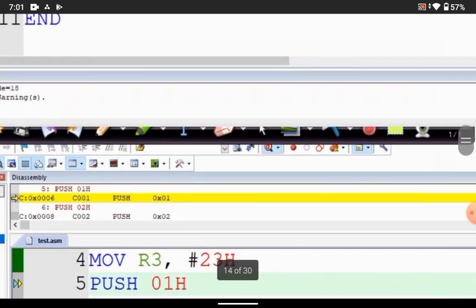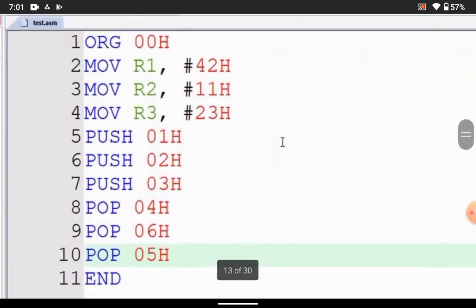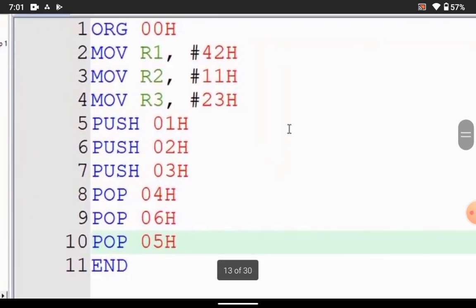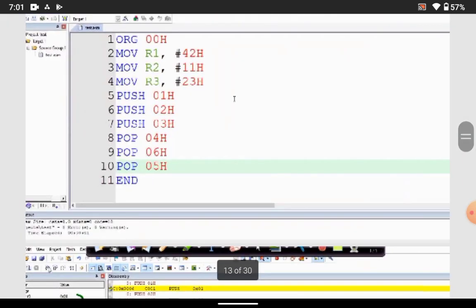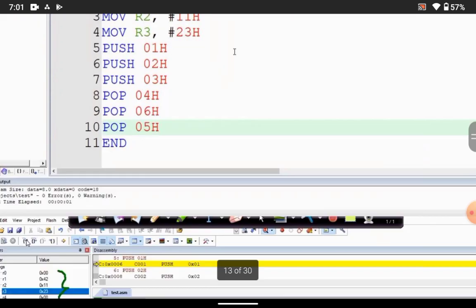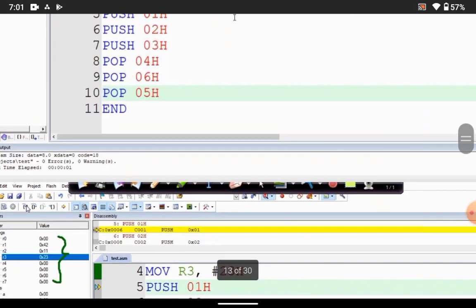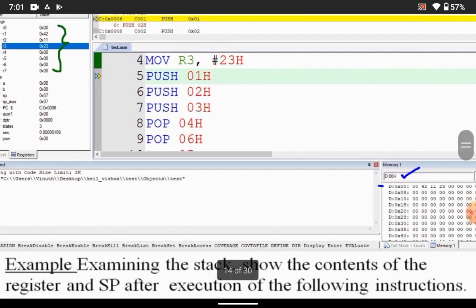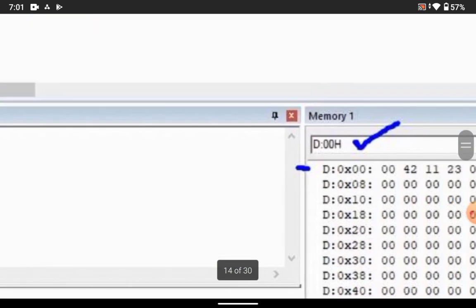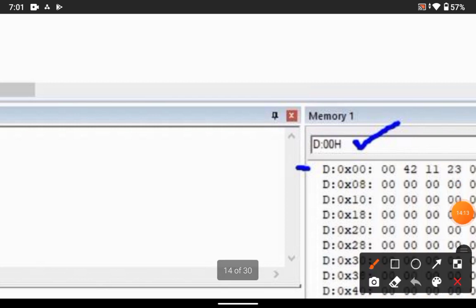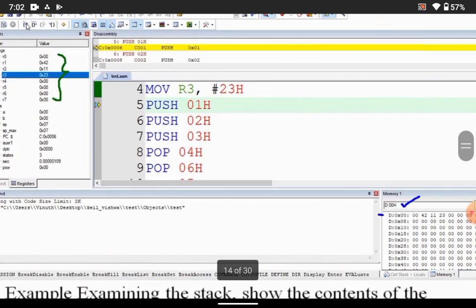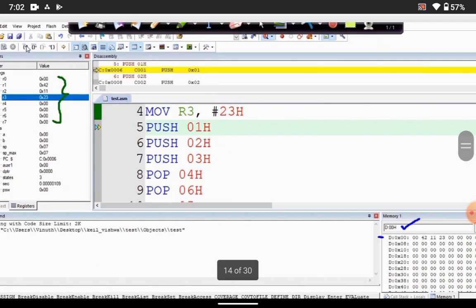42, 11 and 23. So when we use a push 01, what will happen? In the sense of push, the stack pointer first gets incremented, and at the 08 location that value will come and sit in this particular location. Push 8 in the sense, we are pushing the value to this location. After that one more push means the value will come and sit in this particular location. One more push means the next value will come to this particular location. We'll see this in the software later.